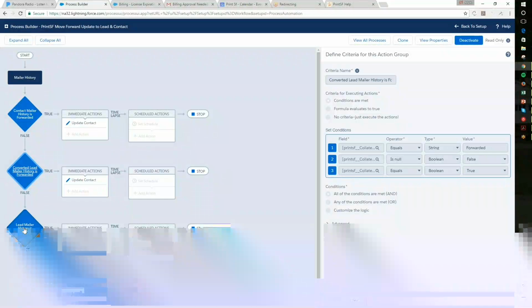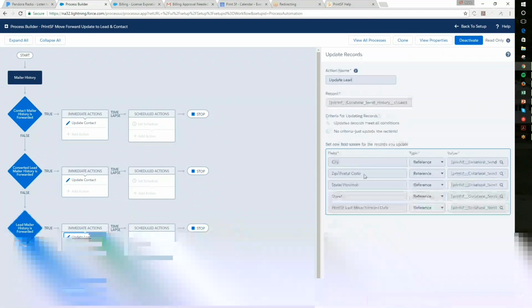Then if it's related to a lead that has not been converted, we're going to update the lead record the same way. And again, if you don't want us to update addresses with forwarding addresses on your lead record, then you'll want to clone this and strip these 4 fields off. So we fired one when things got created, and we fired one for a small subset of records if mail got forwarded.